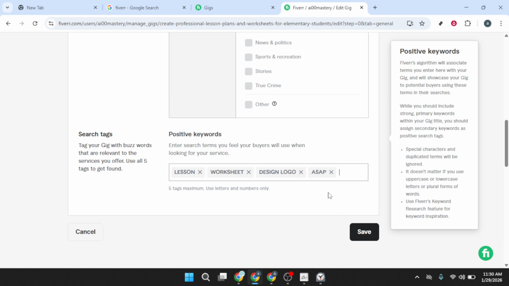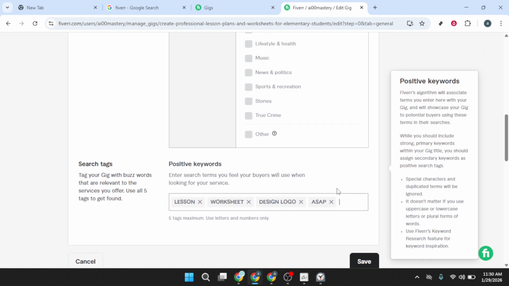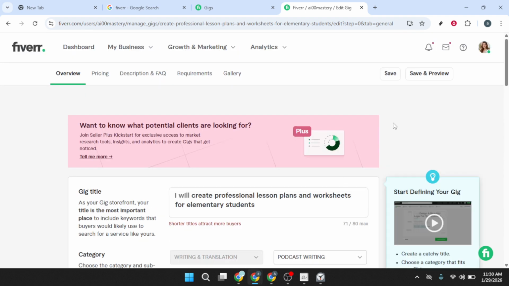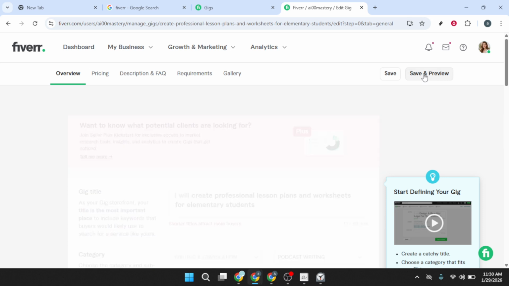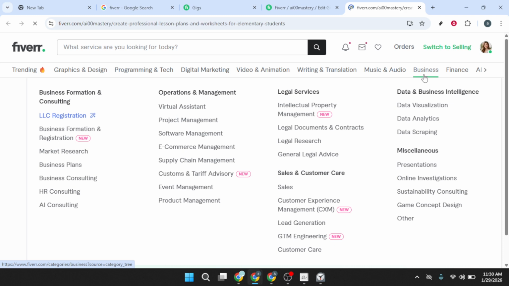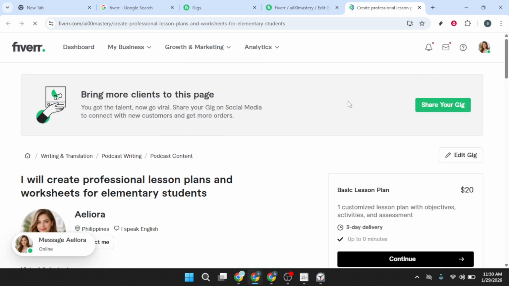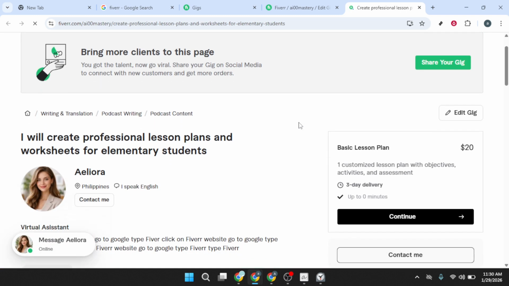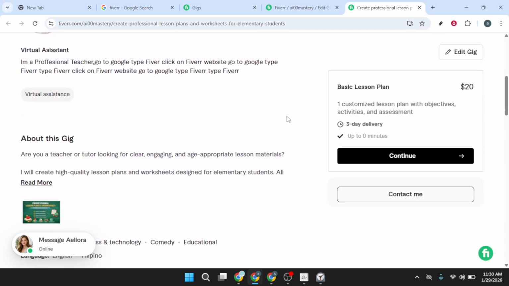Make sure your keywords align with your gig title, category, and images for a consistent message. After you've entered your keywords, click Save and Preview. The preview lets you see how your gig looks to buyers and confirms your changes were applied. Take a moment to scan your title and gallery and ensure your keywords reinforce what you're showing and saying. If something feels off, go back and refine your wording so everything works together.